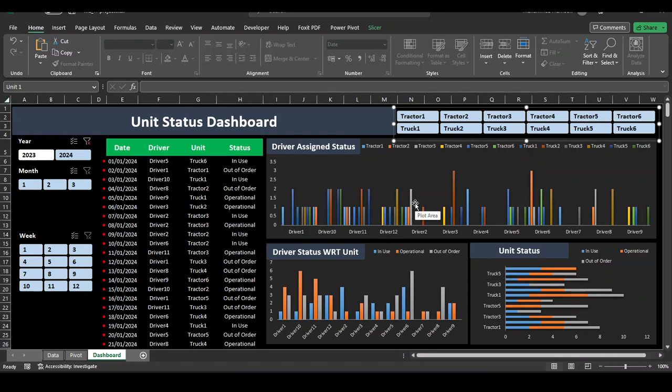I also use some graphs here. So what are these graphs? Basically, driver assigned status. Driver 1 was assigned tractor 1. You can see tractor 1 has this color, tractor 2 has this color. So driver 1 was assigned this, and 2 times in this specific period the driver was assigned tractor 5.